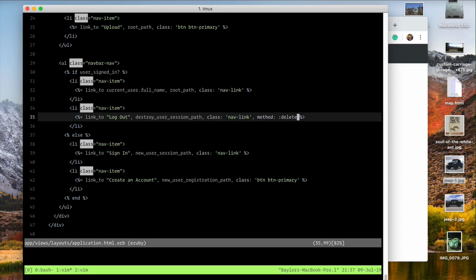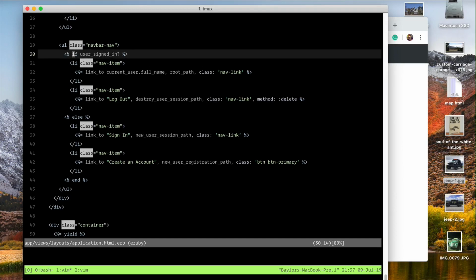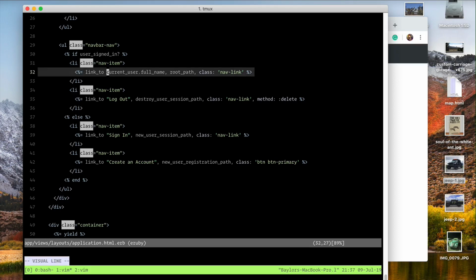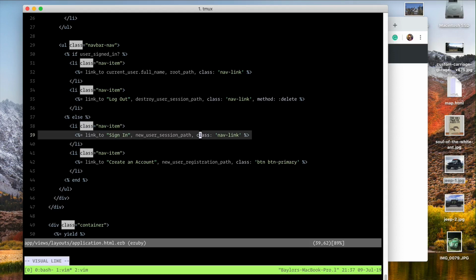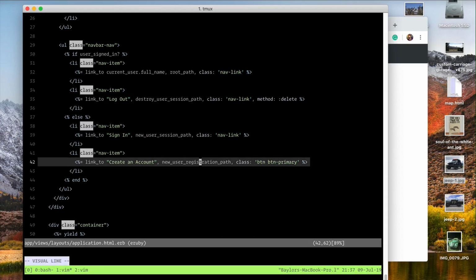Okay, and as you can see, I've added these 4 links. We're basically having a flag of if we're signed in, then we show the current user's full name and a logout link. Notice that we are calling this with method delete, so that we can't log out by making a GET request, and we're using the magical devise destroy user session path. And then we have our sign in and our create an account button.